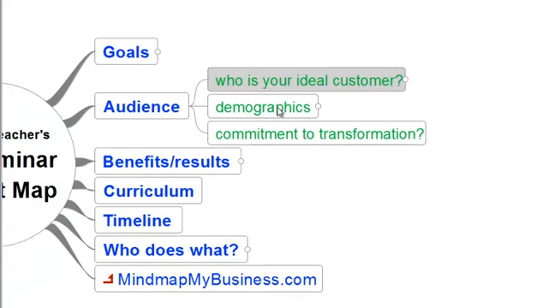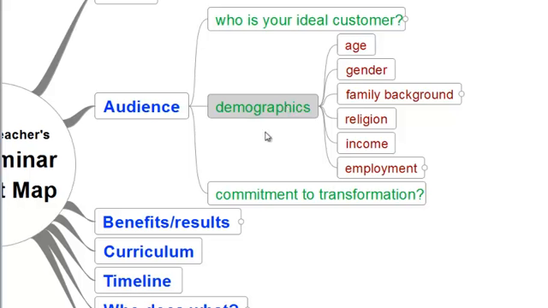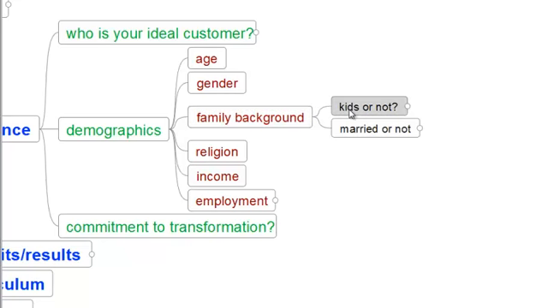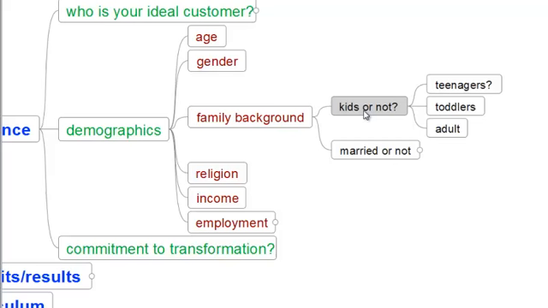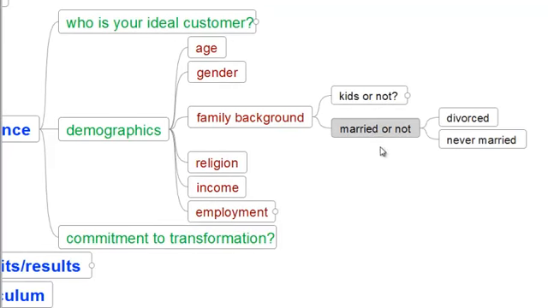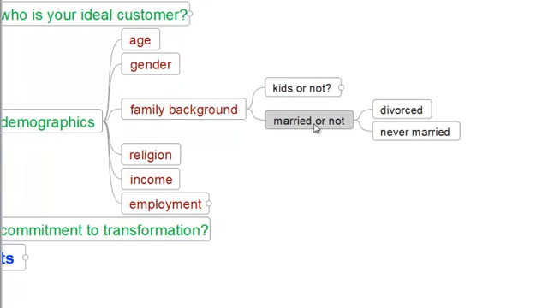So take a look at the demographics of your ideal client, your ideal audience member. Look at their age, their gender, look at their family background. You know, you might want to work with people who have kids or who don't have kids. And in those cases that they do have kids, are they children, teenagers, toddlers, adult children who are out of the home? Are the people you're teaching or speaking to married or not? If they have been married, were they divorced, or are they never married at all?